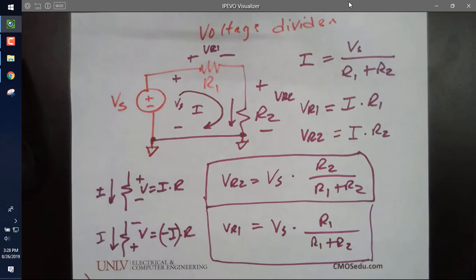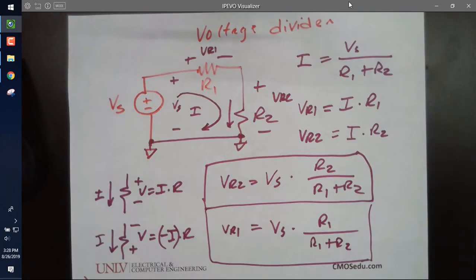Okay? So if I look at this, I want to find the voltage across R1. It's Vs times R1 over R1 plus R2. I want to find the voltage across R2. It's Vs times R2 over R1 plus R2. I'm going to use this over and over again. The key point where I can use this is that the same current flows in both resistors. Any questions before I do an example?